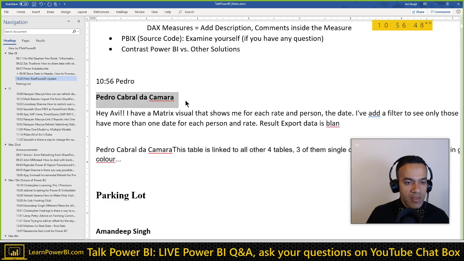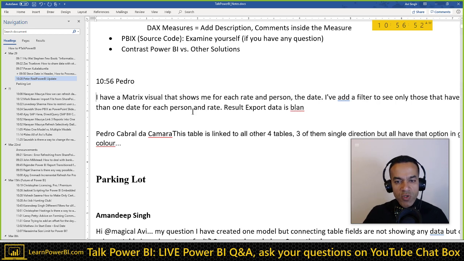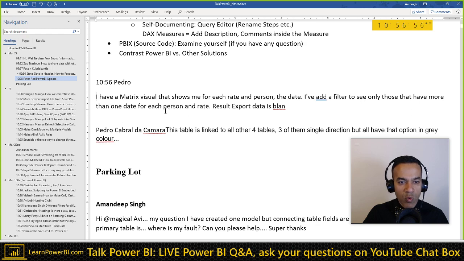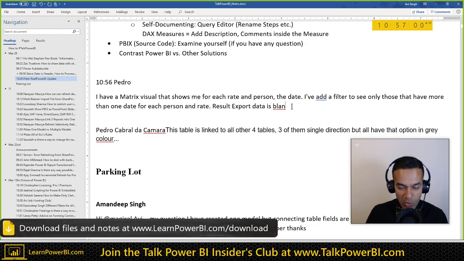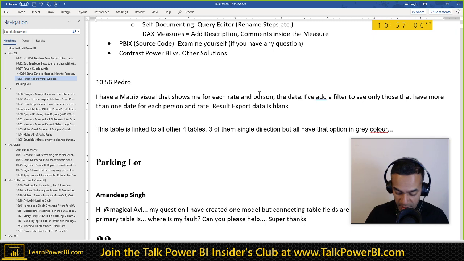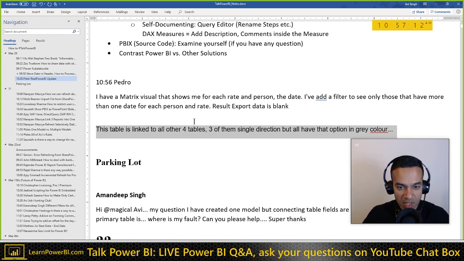So I'm just going to read it out. I have a matrix visual that shows me for each rate and person the date. I've had a filter to see only those that have more than one date for each person and rate. Result export data is blank. Yeah, the idea is to see. So hey, is there any way you can share your screen and show this to us? And again, we're live on YouTube, so only if it doesn't have anything sensitive.